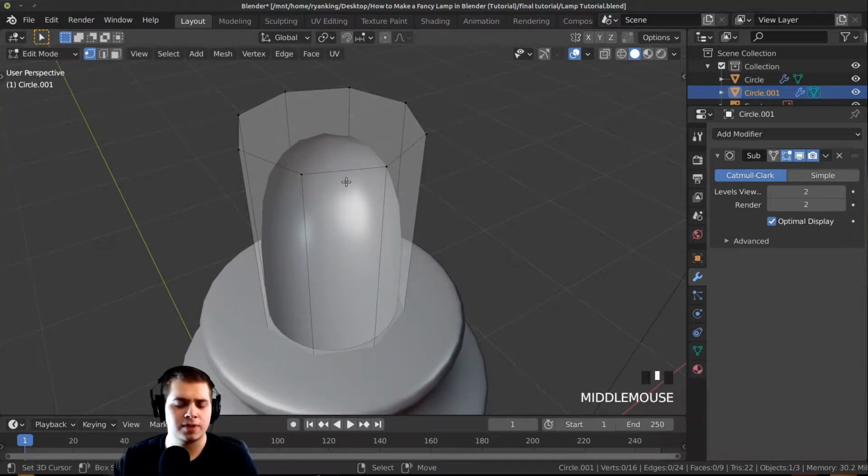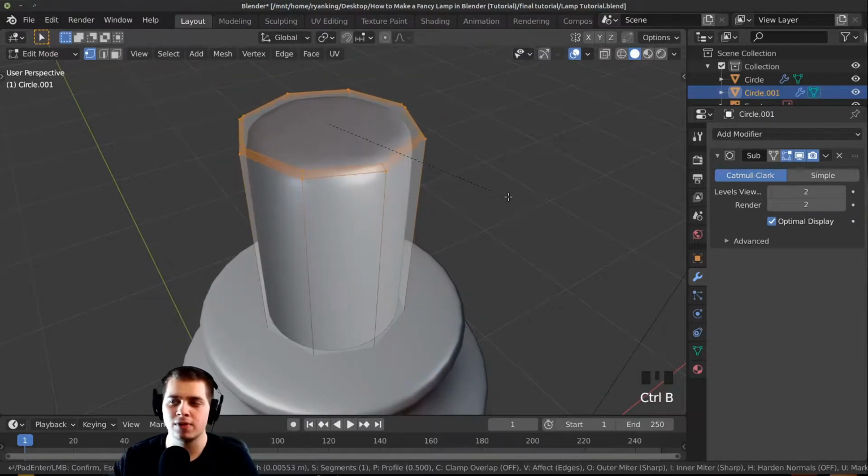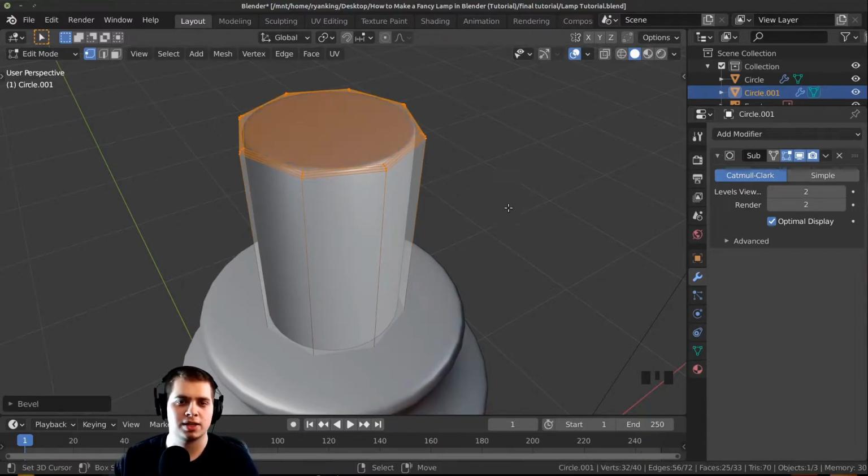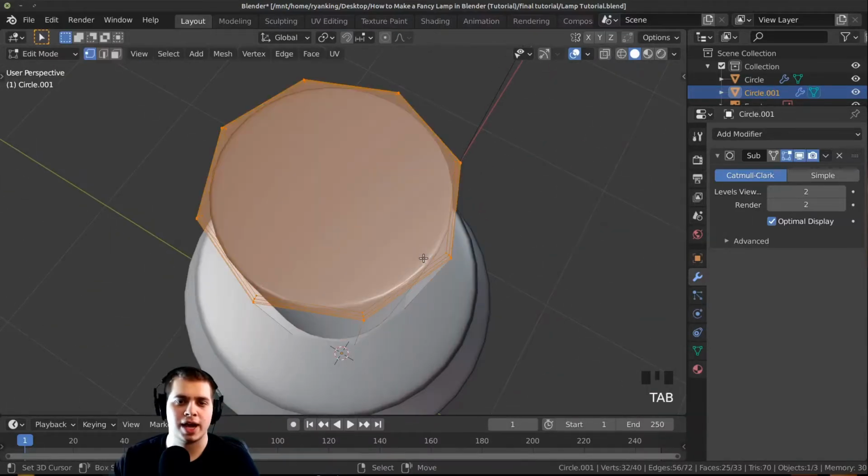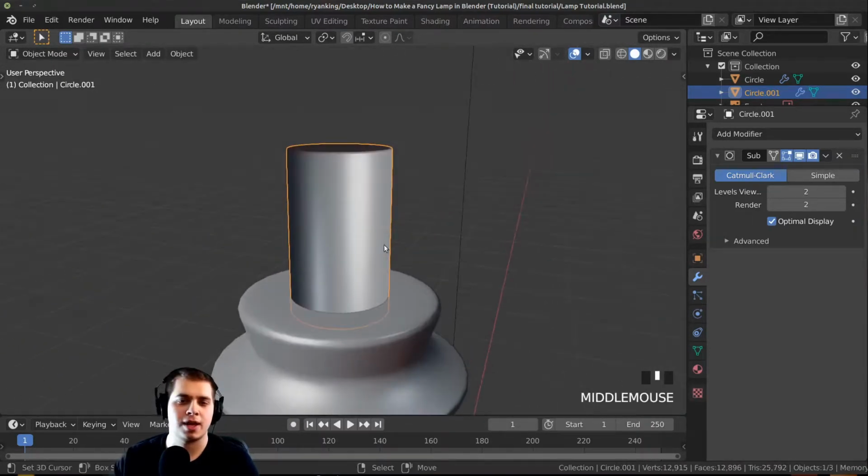Something that we can do right here is Alt click on this loop, and then press Control B. Control B adds a bevel. And then if I want to add more loops, I can scroll my mouse wheel up and that'll add more loops. I'm just going to add maybe 4 and then click to place that. That's a cool way to add more loop cuts and sharpen up that edge.